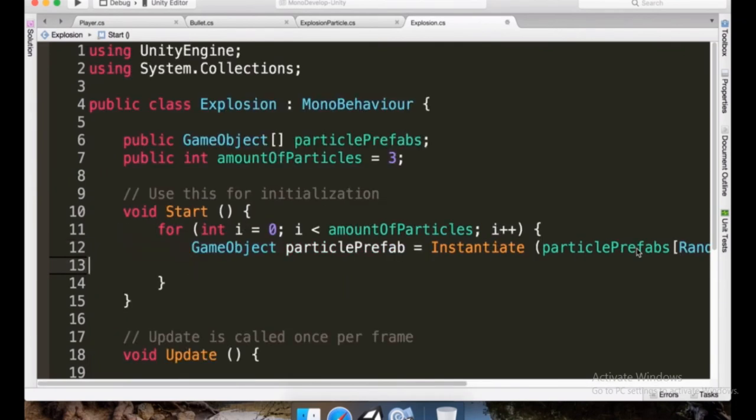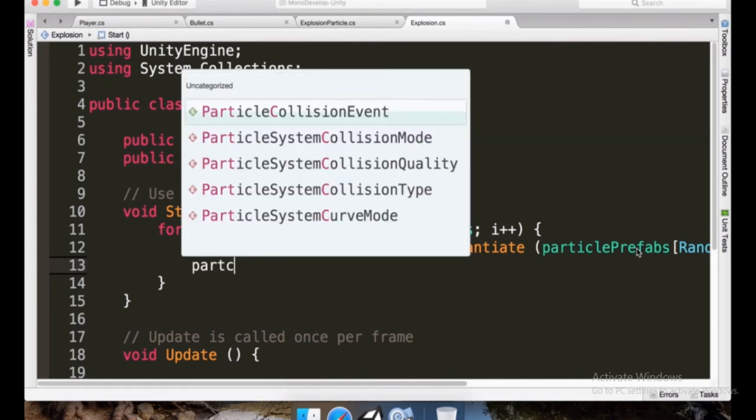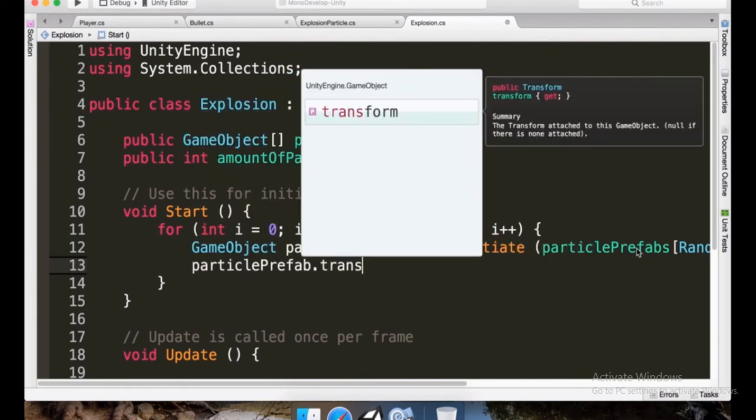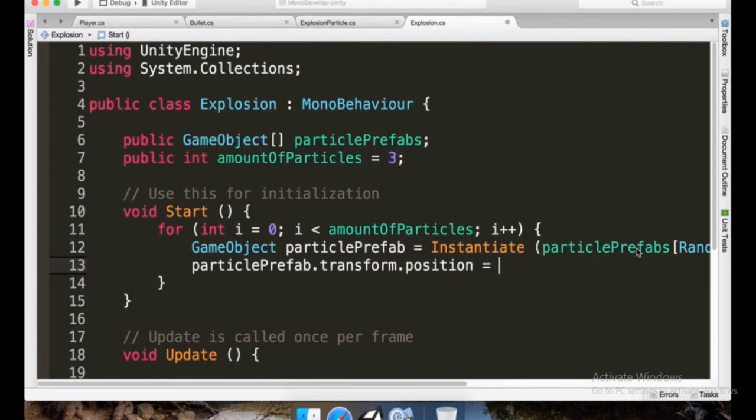Okay, so this instantiates the particle, and now, to make the particles be in the exact place of the explosion, we can just type particlePrefab.transform.position equals transform.position. So we are accessing the transform component of the explosion and getting its position, and I mean the particle. We get the position where the particle has been instantiated, and we are setting it to be the position of the explosion. So whatever this game object is, this is where the particles are going to appear.